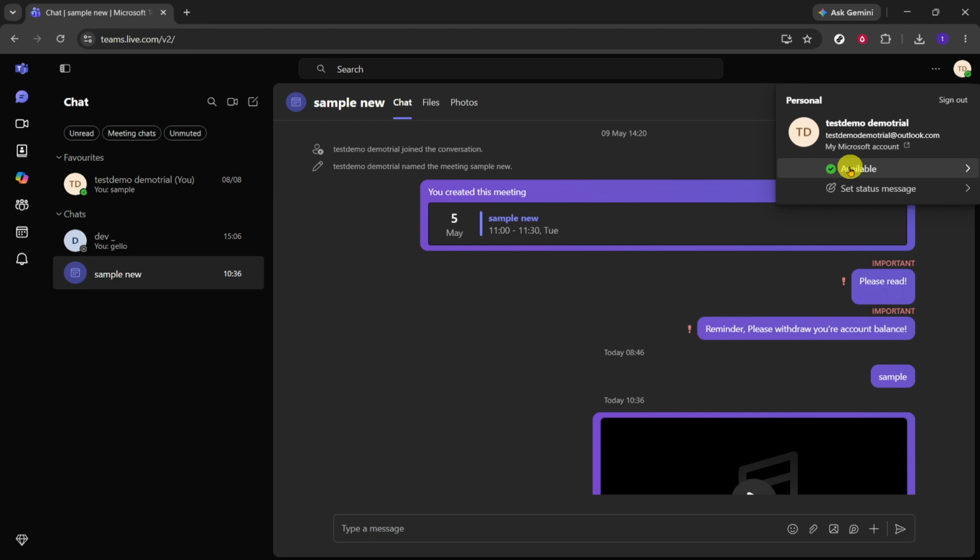That's all it takes to change your Teams status to available. As a quick recap, open Teams, find your profile in the top right corner, click it, select your current status, and then choose Available.